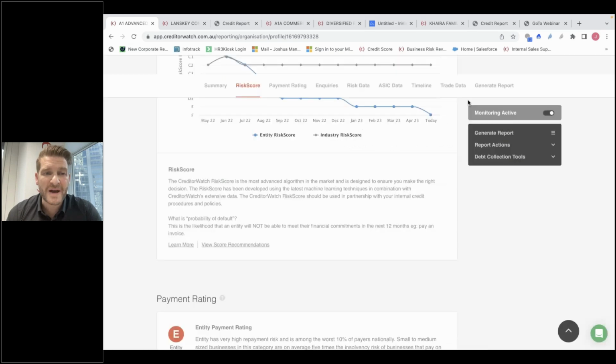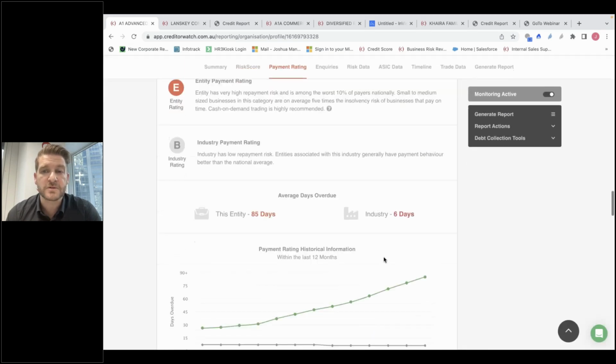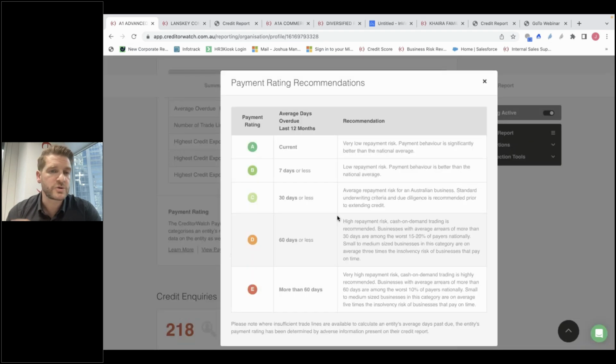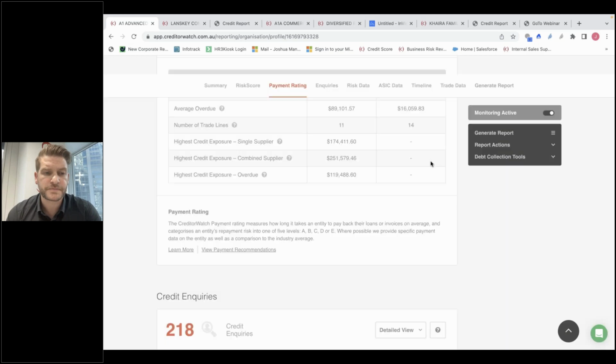We also provide a payment rating, very similar to the credit rating. There's a little bit of information down the bottom here that will give you a bit of a guide as you work through the profile.